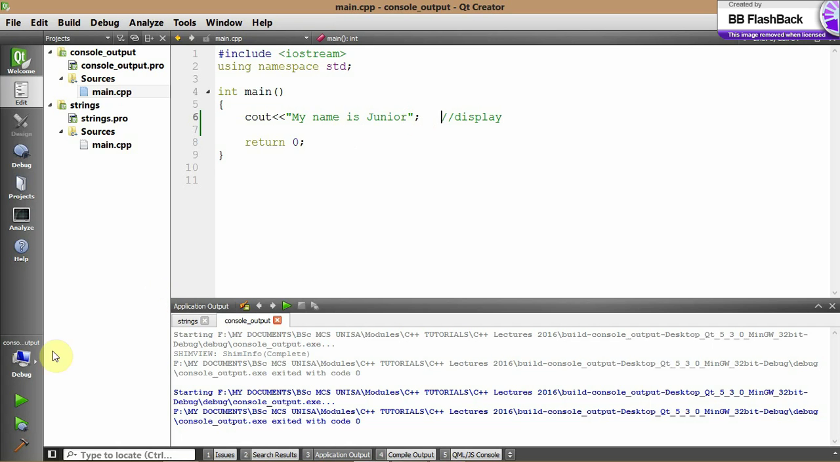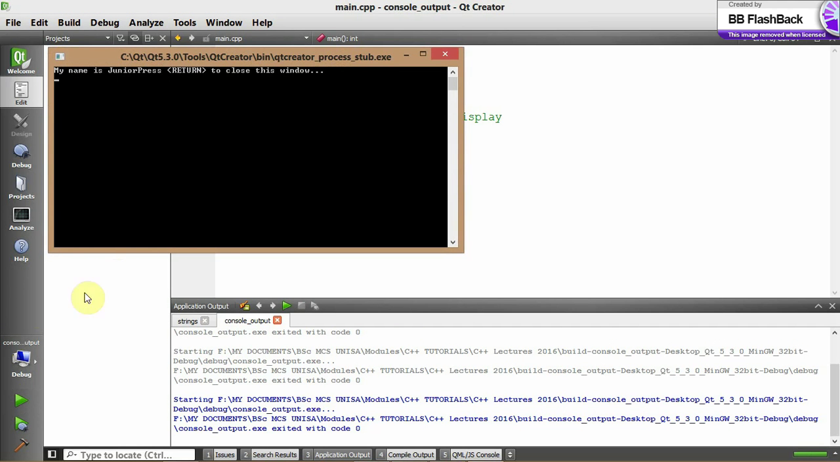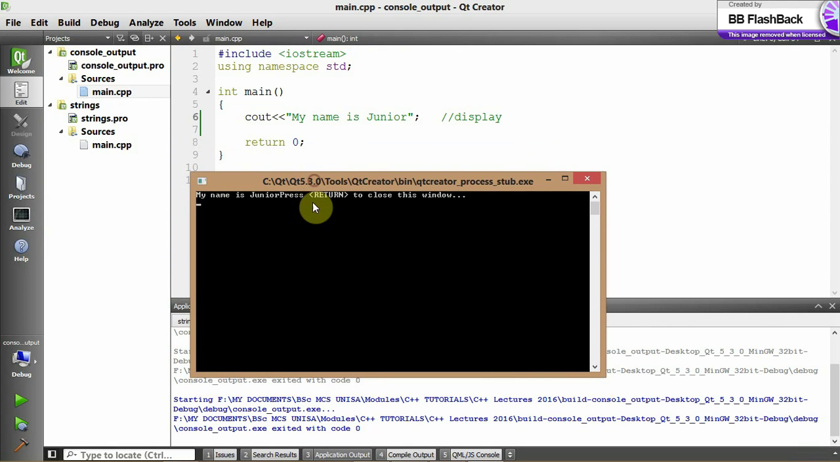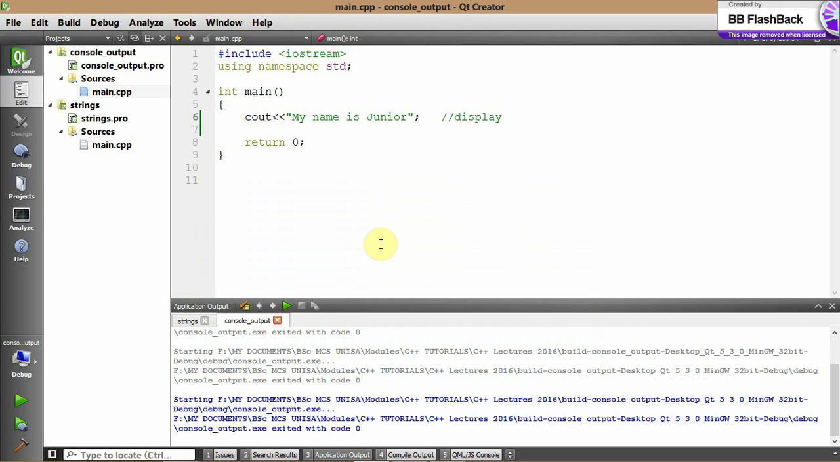So let me just quickly build it and run it, and let's see. You see, the program was creating this message here, press return to close the window. You see where it's displayed now, unlike before when it was displayed below my name is Junior. Now it's displayed here because I never specified with the end line to start a new line. All right, guys, I think that was good enough for our few minutes on the first topic. Now we can display anything, remember, guys.